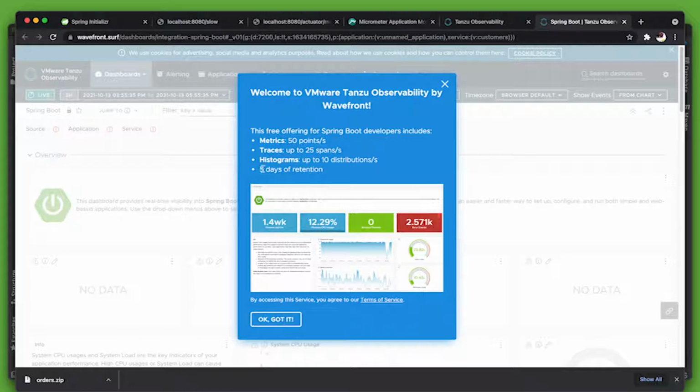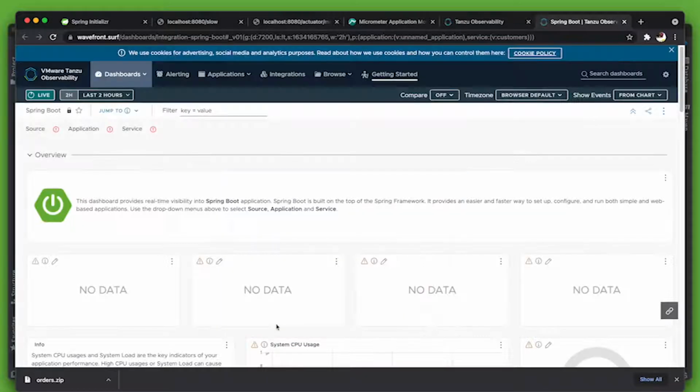Okay, got it. So this is a free offering for Spring Boot developers that gives you 50 points of metrics per second, up to 25 different spans. So each trace can have 25 different hops. That's very, very good. Right? Hopefully you're not gonna have 25 different spans in any single request chain, right? It's possible, but hopefully not. And if you do, then hopefully you've got enough that you can upgrade. Histograms up to 10 distributions, 5 days of retention data, etc. So okay, good. So there you go.